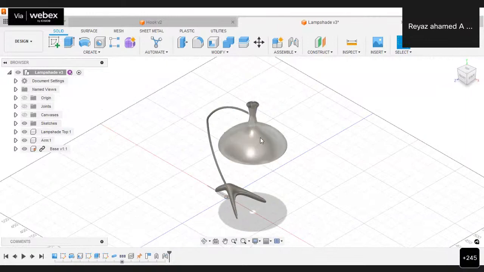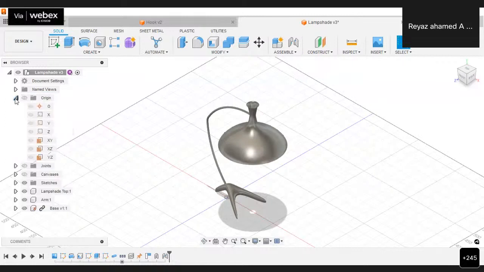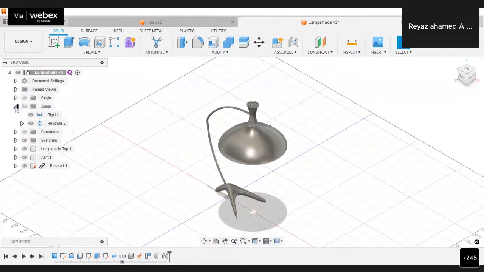It's not visible now. So what are the components you need to hide? You can choose this eye icon. This eye icon is used to hide or unhide the object. See, origins are hidden, axes and planes are hidden by default, and then joints also get hidden. Canvases also get hidden, only the shape profile is showing. Sketches are actually unhidden, but inside they are hidden. If you expand this, all these options are hidden.